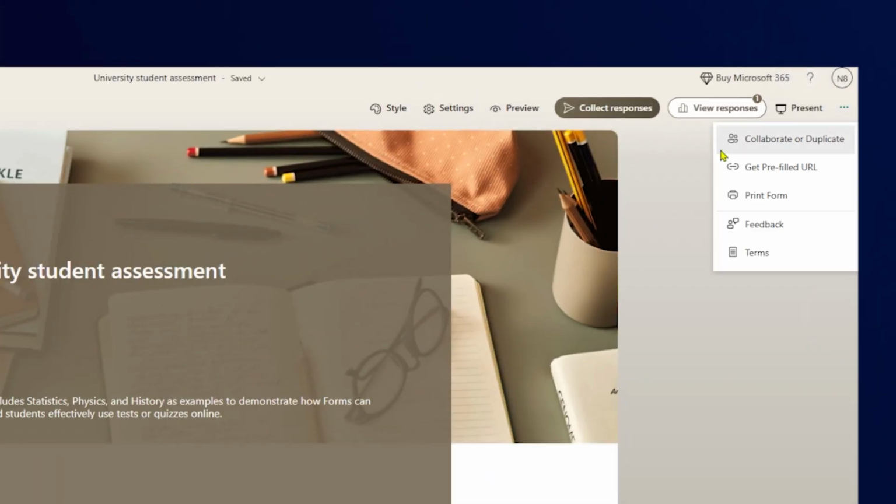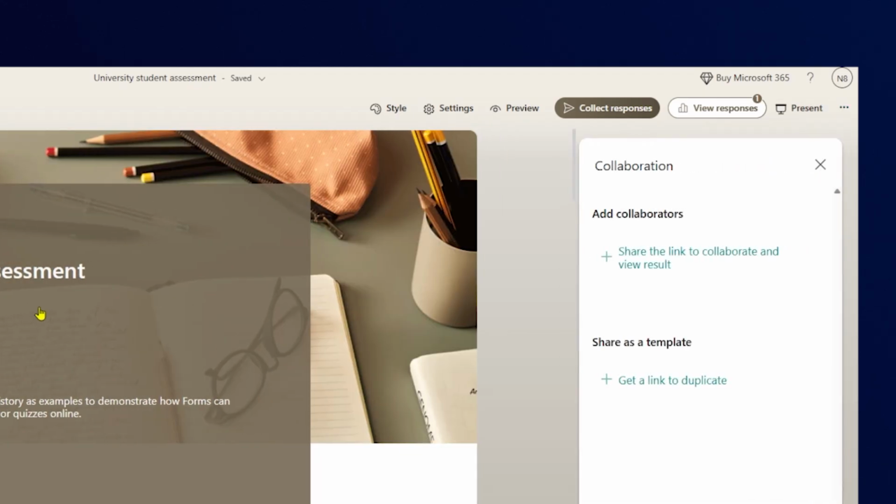After choosing to add collaborators, a link sharing interface will appear. Here you should click on the option labelled Share the link to collaborate and view result. This action prepares the form for transfer by enabling a link that can be used by the group to access and work on the form together.